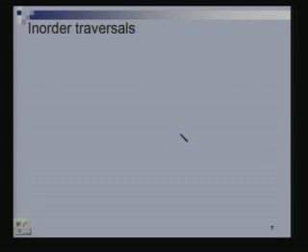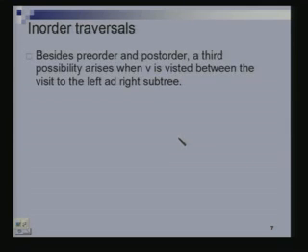We have seen for a binary tree a pre-order traversal and a post-order traversal. There is a third kind of traversal which is called an in-order traversal. Recall that in a pre-order traversal, we visited the node first, then we went to the left, then to the right. In a post-order traversal, we first went to the left, then to the right, and then we visited the node. The third possibility is if we just visit the node between the visits to the left and the right.